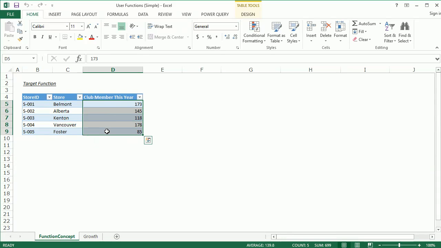So these are coffee carts or coffee shops, and there's a club membership. So if you give them your phone number and you drink 5 coffees, the 6th one's free, something like that. So this is the number of members in each store, and we've got a special initiative where we want to double this by the end of next year. So we're going to take these numbers and double them.